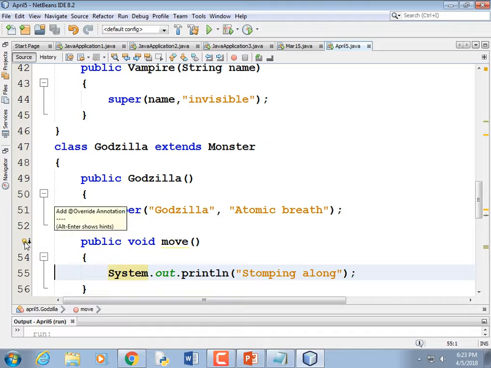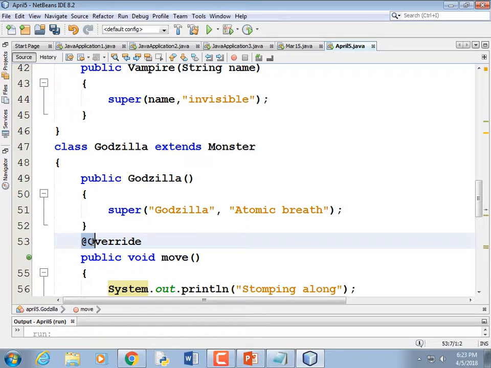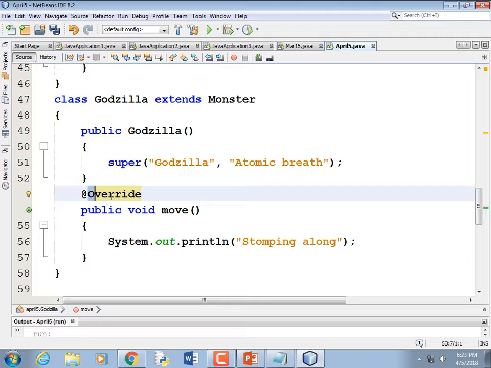Now it's offering to add the override keyword. Nothing wrong with doing that. Add @Override with a capital O. And we've already talked about what that means. That tells the compiler that this method had better be an overriding method. If we change it in some way so that it's not an honest override, like we put in a parameter there, then it's going to flag it as an error.